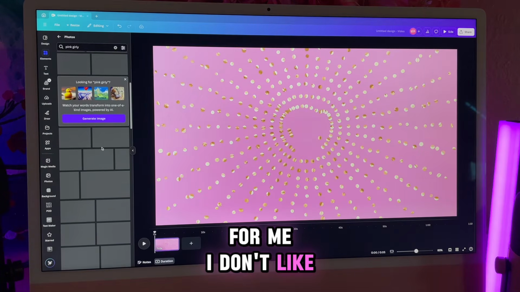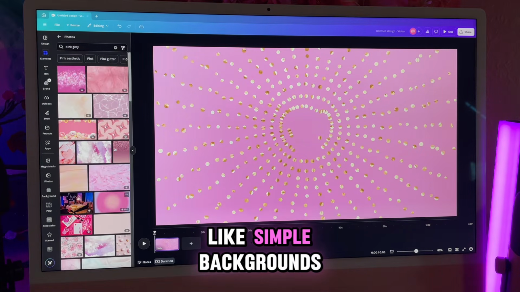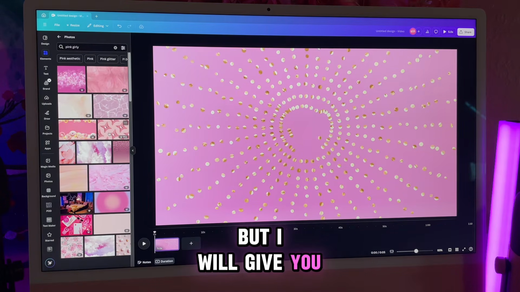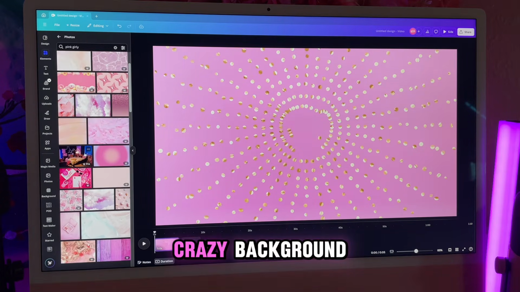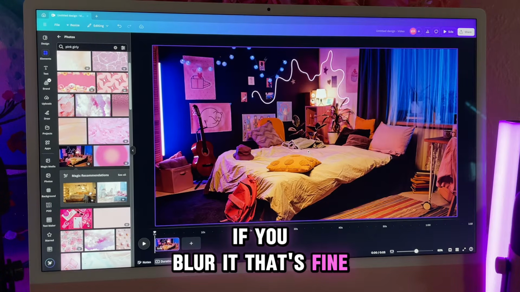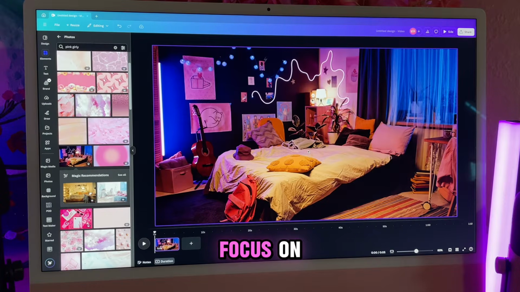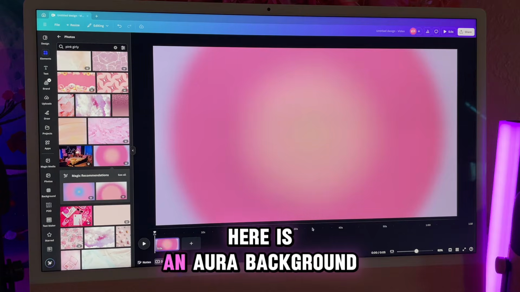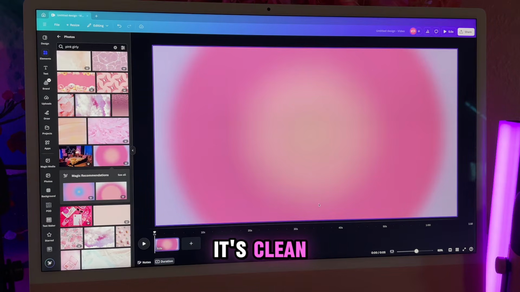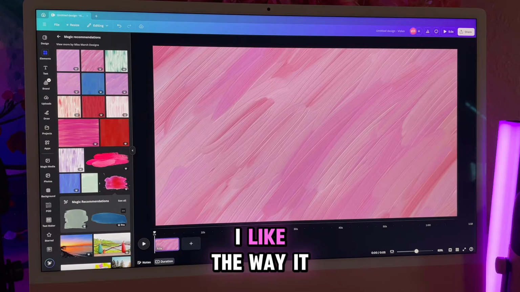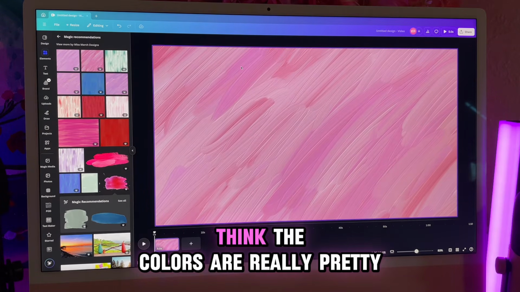For me, I don't like backgrounds that are too crazy, like simple backgrounds so that the focus is on the name of the channel. I will give you an example of something I feel like would be a crazy background. Right here, in my opinion, if you blur it, that's fine, but it's going to be hard for your eyes to focus on the words because you just have so many things going on. Here is an aura background. I think this is good. It's clean. This is another one that I would consider crazy. I chose this background. I like the way it looks like acrylic or oil paint. I think the colors are really pretty.